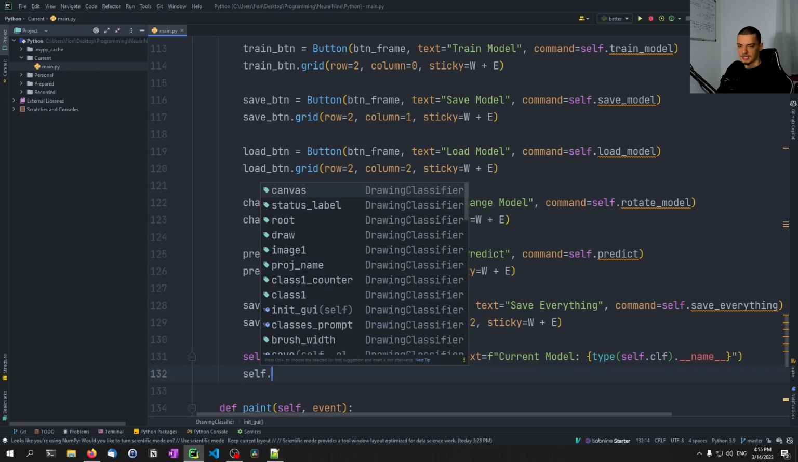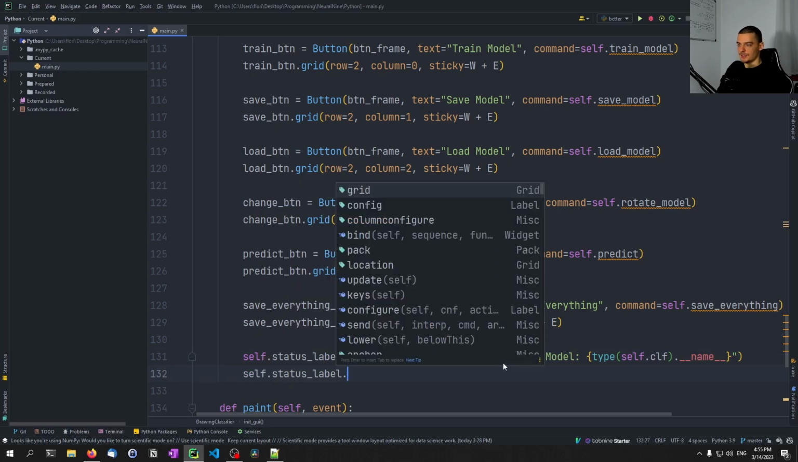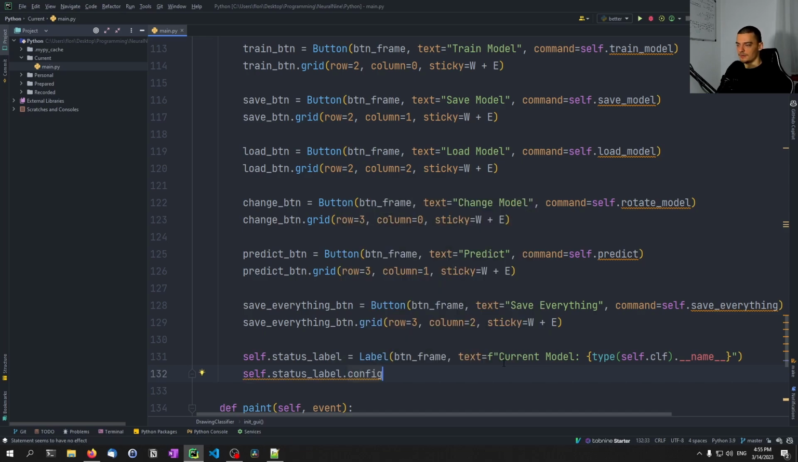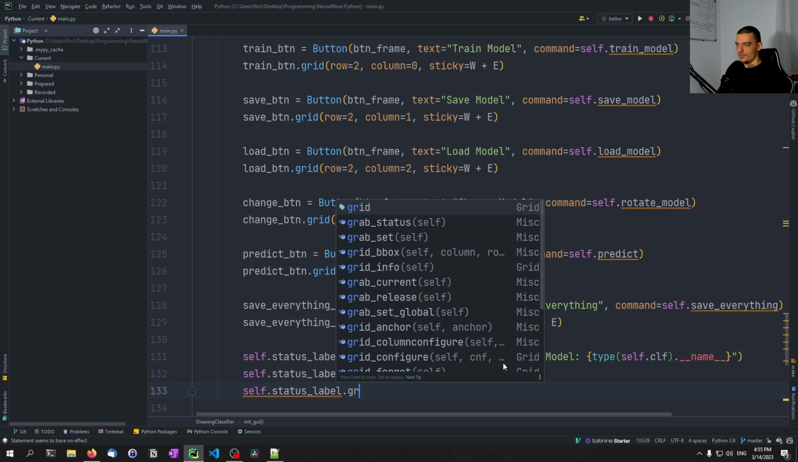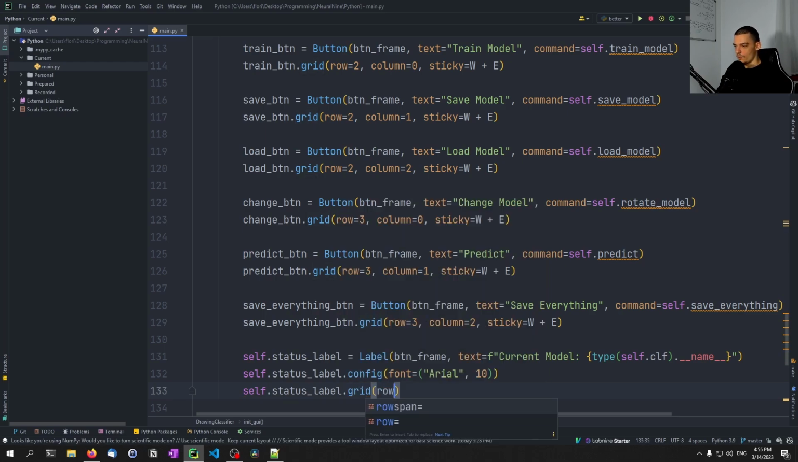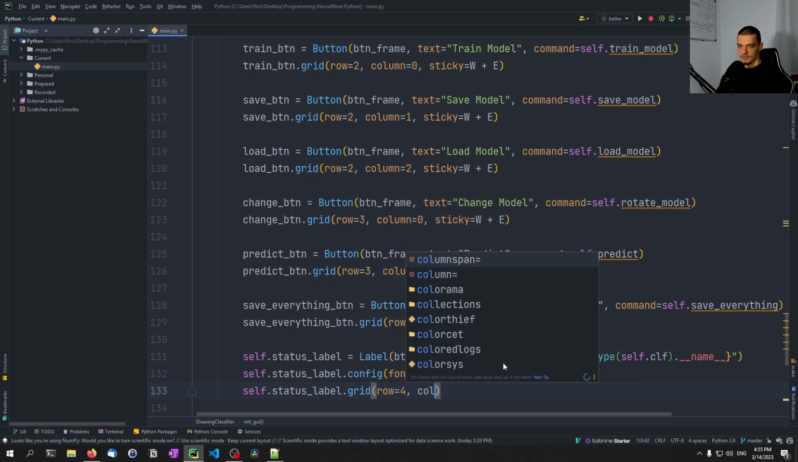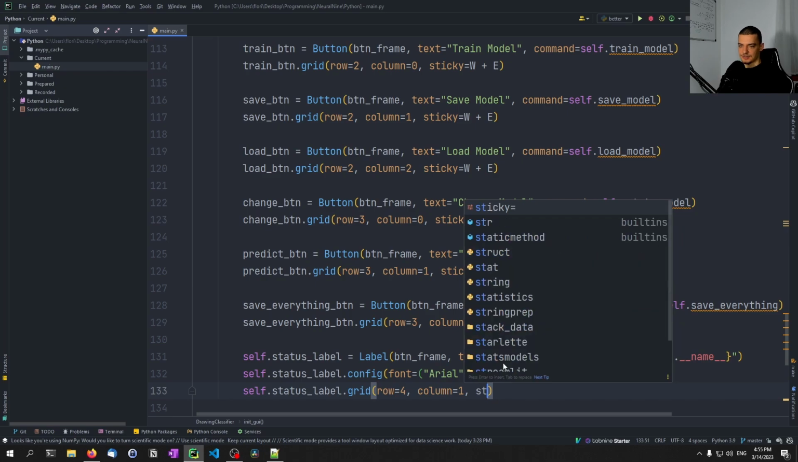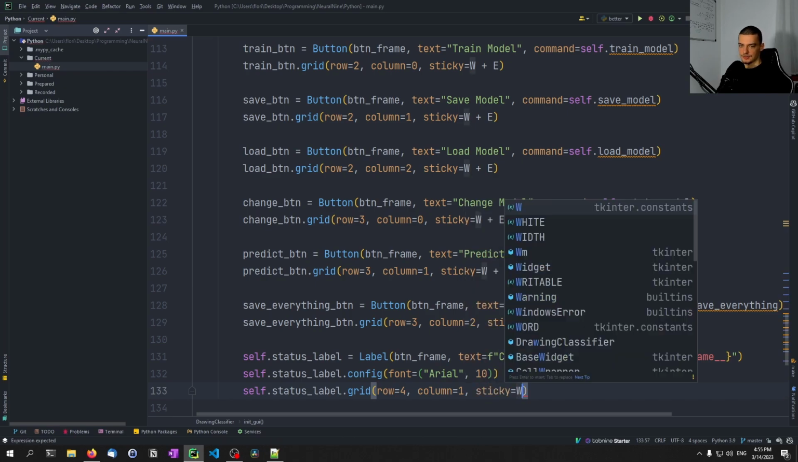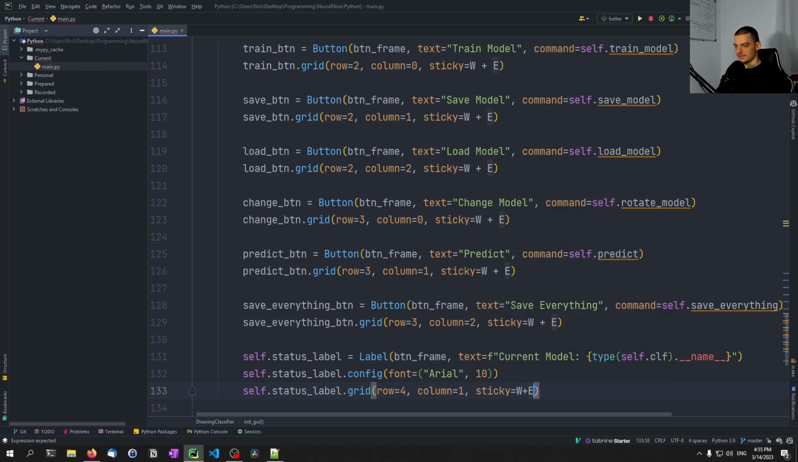And then we're going to say self.statuslabel.config. We want to change the font a little bit. We want to say that the font is equal to Arial 10. And then self.statuslabel grid. It will be row 4, column 1, so that it's somewhat centered. And it's going to be also sticky to west plus east.